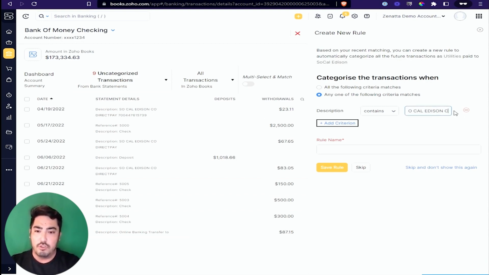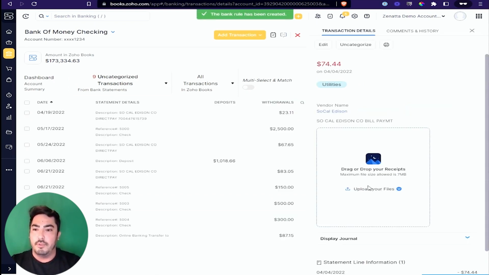And in here, I usually as well will make sure that there's nothing that's going to make it where it will only pick up small amounts of things. Because I also see SoCal Edison CO, maybe I just want to make sure that this says CO and get rid of the bill payment here. That way it'll pick up all types of the SoCal Edison expenses. So I'm going to go ahead and make this rule here.